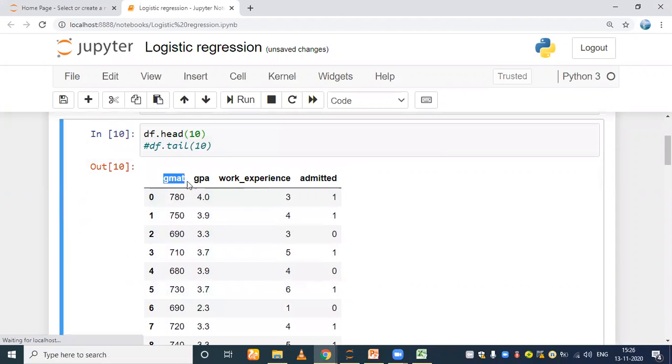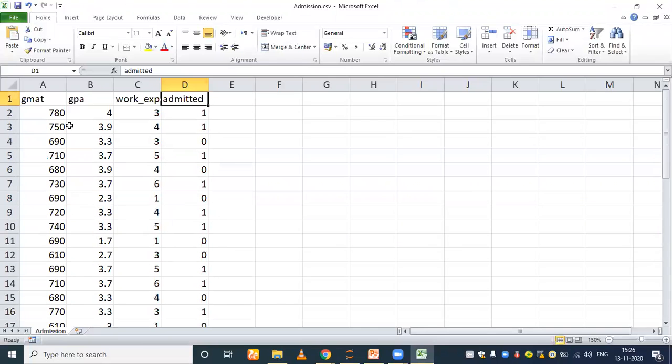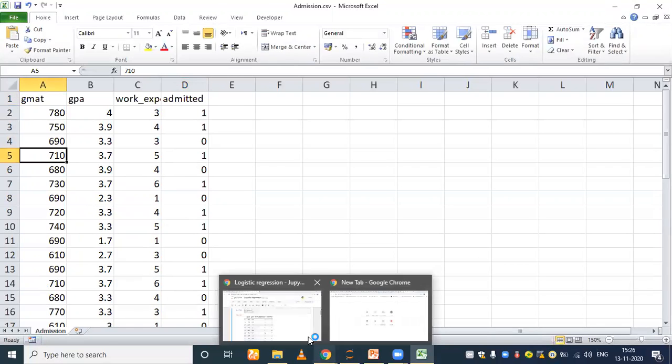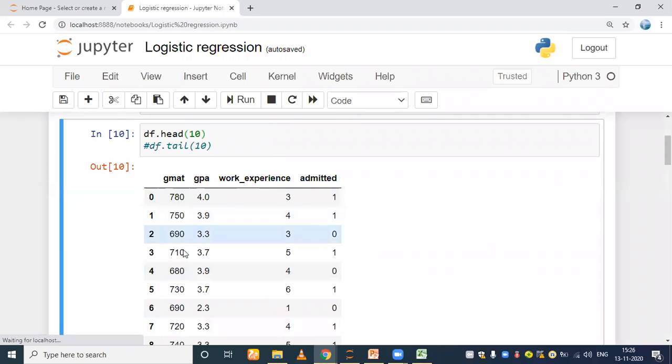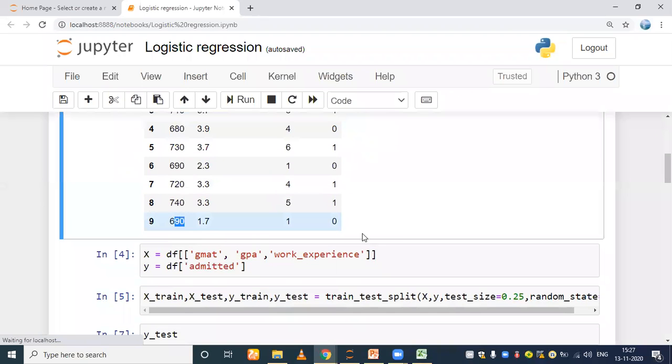See here: GMAT, GPA, work experience, admitted. Is it correct? GMAT, GPA, work experience, admitted. 780, 750, 690, 710, till this one, 690.